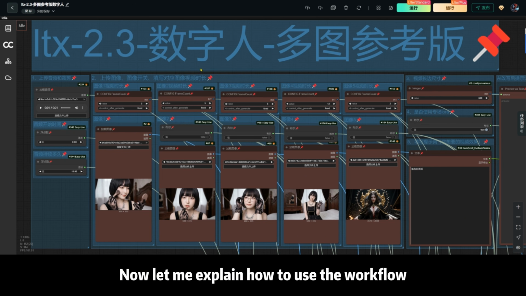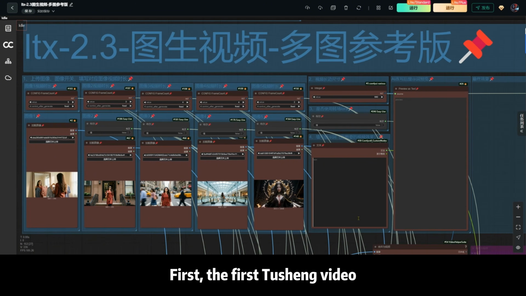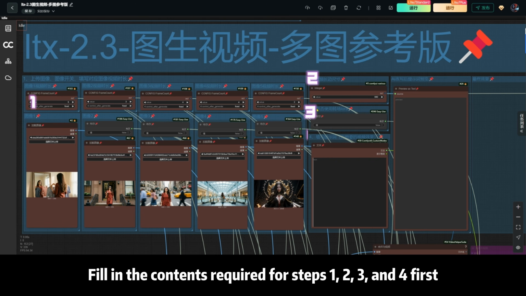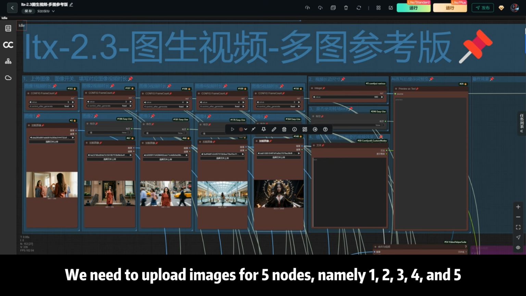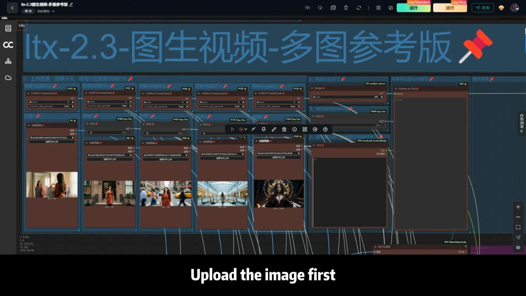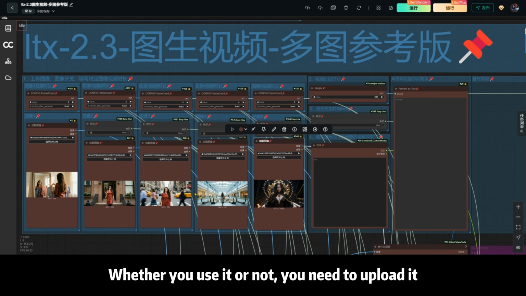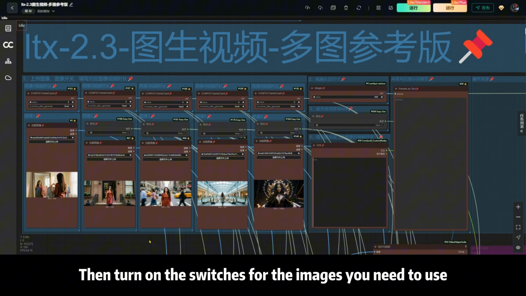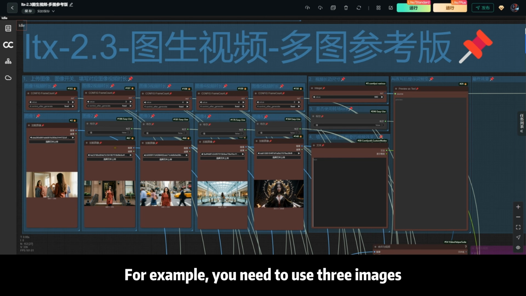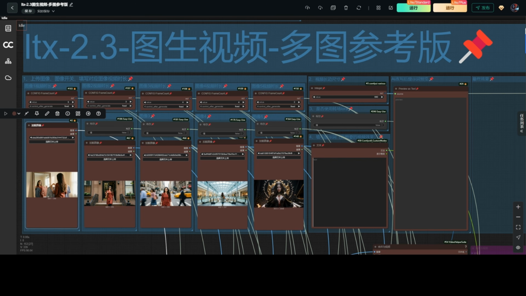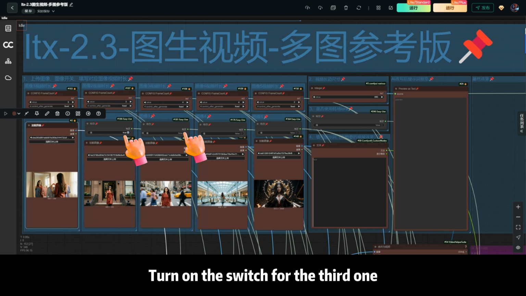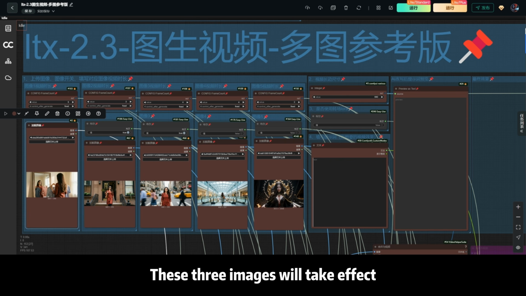Now let me explain how to use the workflow. First, the first video workflow. In my usual way, fill in the contents required for steps 1, 2, 3, and 4. First, we need to upload images for 5 nodes, namely 1, 2, 3, 4, and 5. Upload the images first. Whether you use them or not, you need to upload them, otherwise an error will be reported. Then turn on the switches for the images you need to use. For example, if you need to use 3 images, the first one will definitely take effect, so don't worry about it. Then turn on the switch for the second one and the third one. These 3 images will take effect.